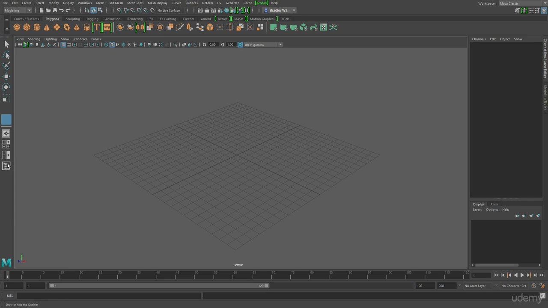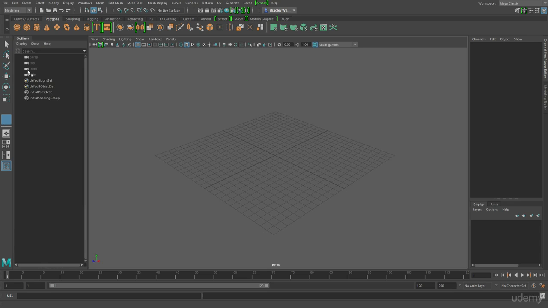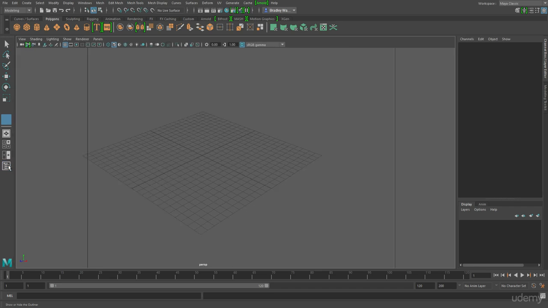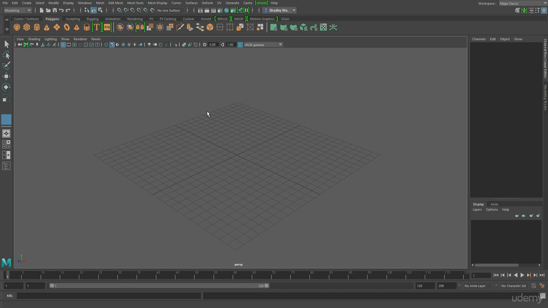And finally, the last option here is the outliner, which is showing the hierarchy of all the objects in our scene. So right now we have multiple cameras and some default things set up, and we'll get into that later. So I'm going to click that button again to turn it off.